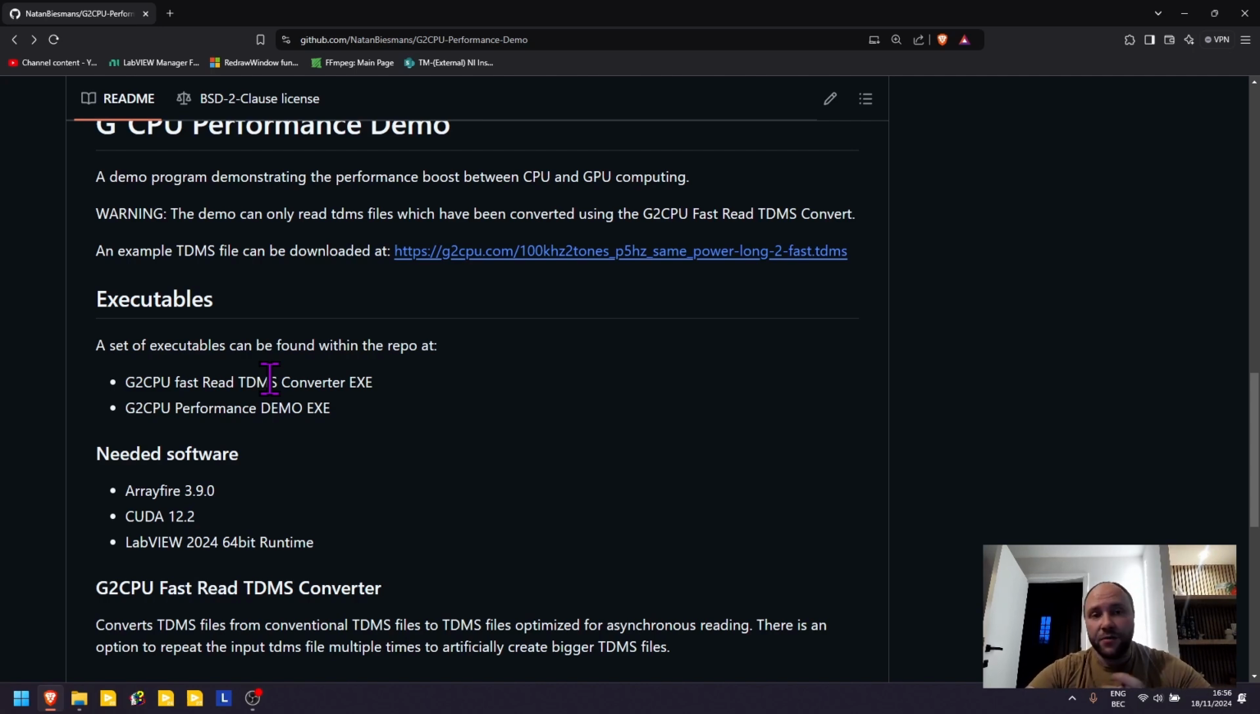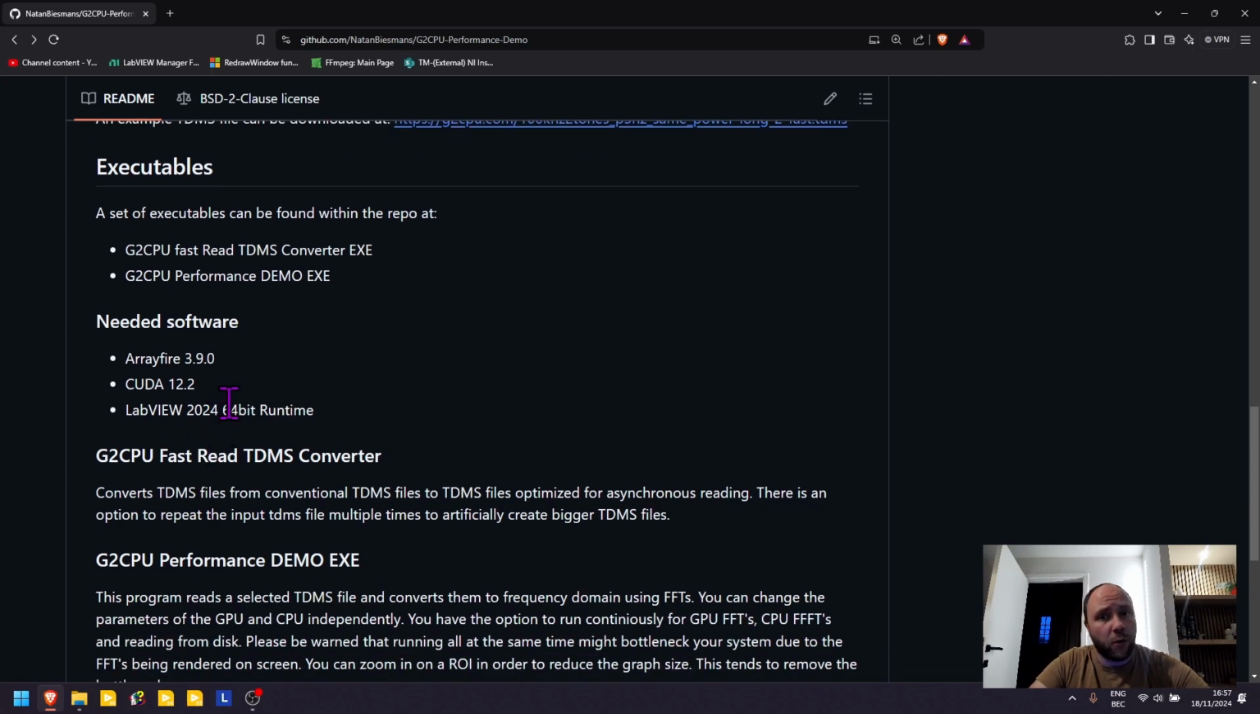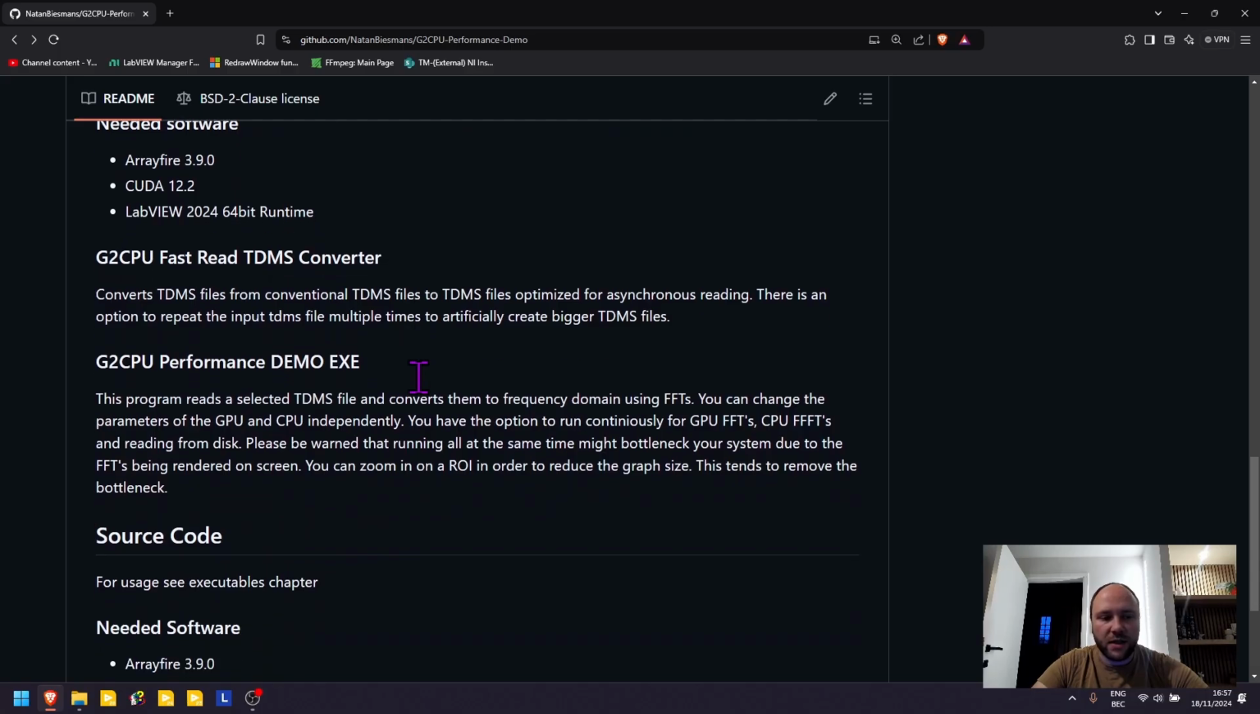Besides the TDMS file and of course the executable itself, you're going to need to make sure that all drivers are installed. First of all, we need ArrayFire 3.9. We're going to need CUDA 12.2. Now this is important. ArrayFire 3.9 is compatible with 12.2. Newer versions are in the works, which are compatible with 12.4, but they're not yet released. So for now, let's stick with 12.2. And then beside that, of course, we're going to need the LabVIEW 2024 64-bit runtime. For the rest, in this README file, we're going to have some more descriptions on what each part does.